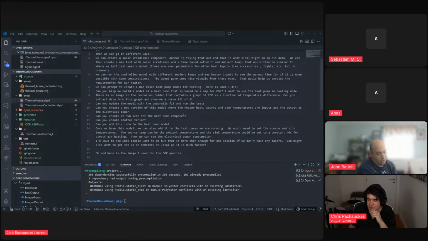And then we can also add solar radiance as a component. We had played around with that last time. We could also potentially add a heat pump component, something a little bit more realistic that will give us some electrical power consumption for the heating once we figure out approximately how much heating we might want. And then we can have some fun. We can use the agent to help us do all these things, maybe draw some icons and do some fun stuff.